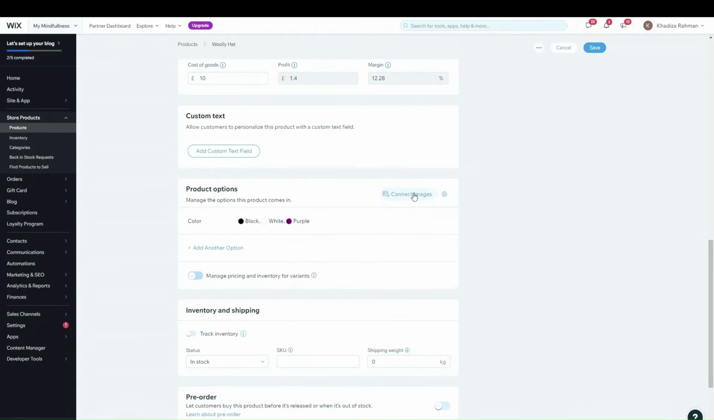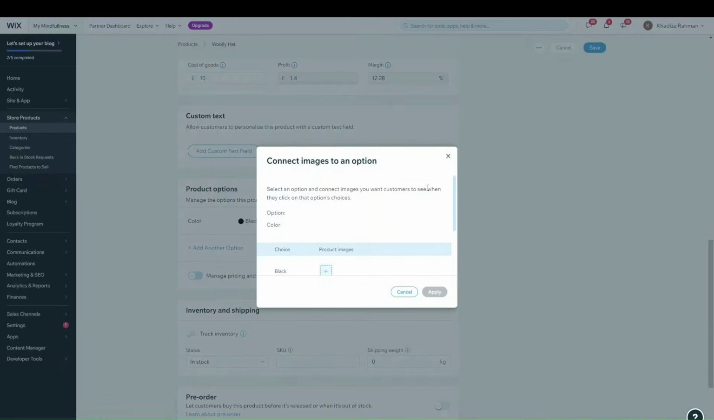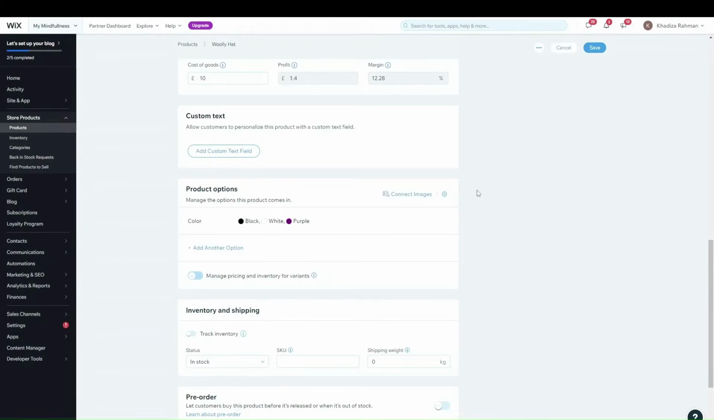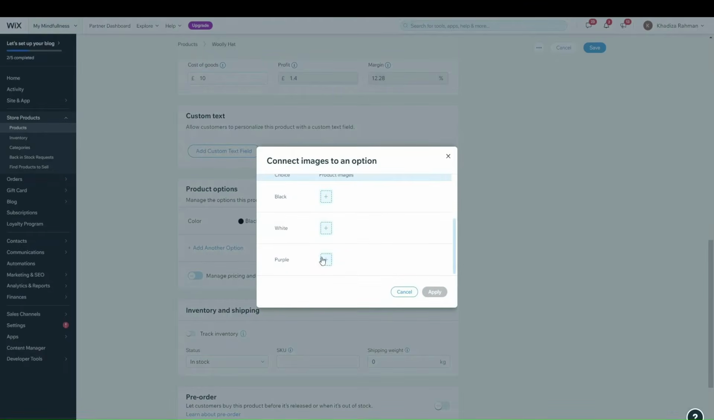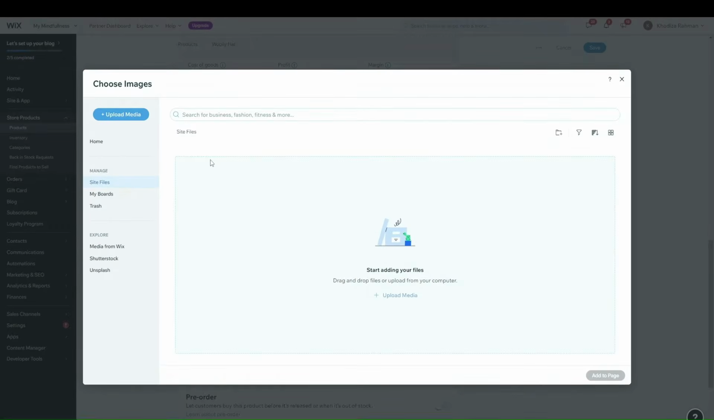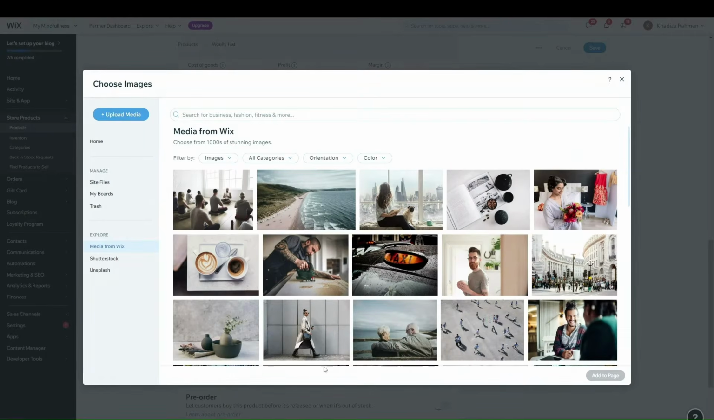One thing you can do is connect images to each color option. And this is really useful, I think, for users. So what happens is, when someone sees the 3 different color options and they click on, say, the purple color option, it'll automatically change the main product image to whatever product image that we add. So you would need to obviously add all the product images first. So for this example, we'll just add any image here.